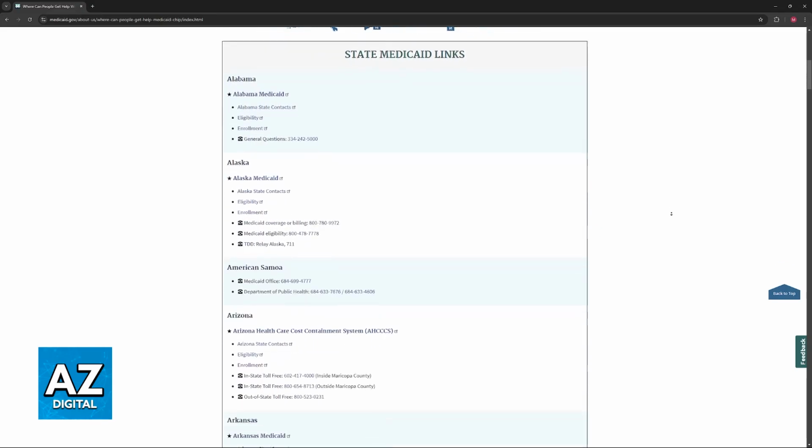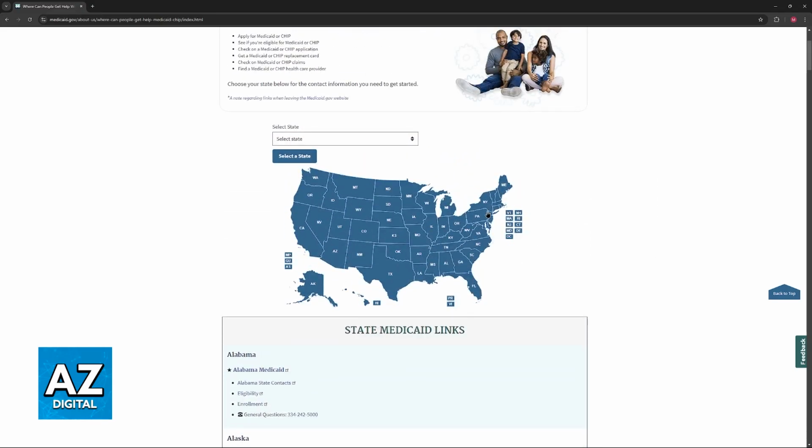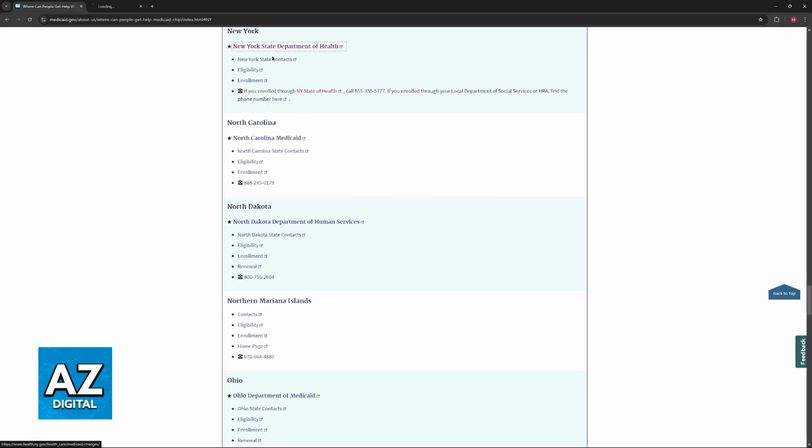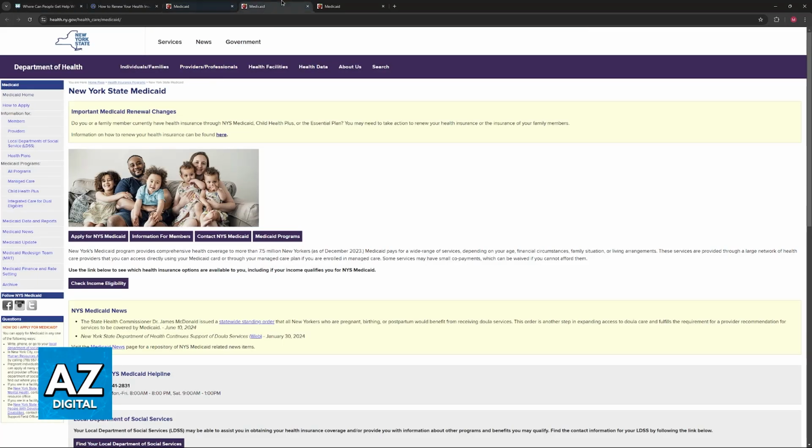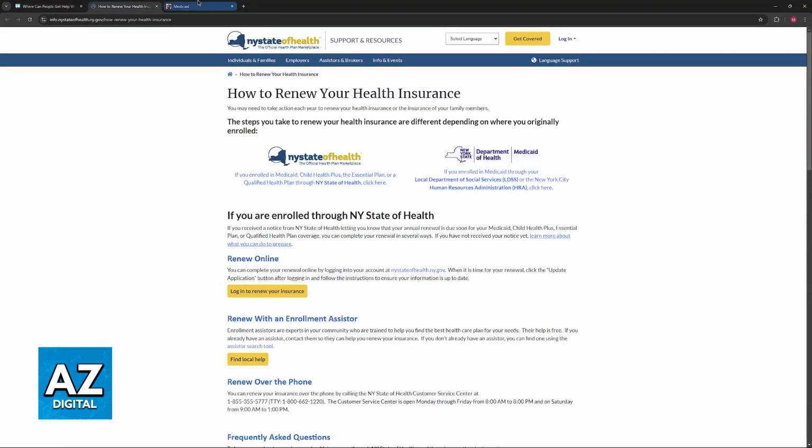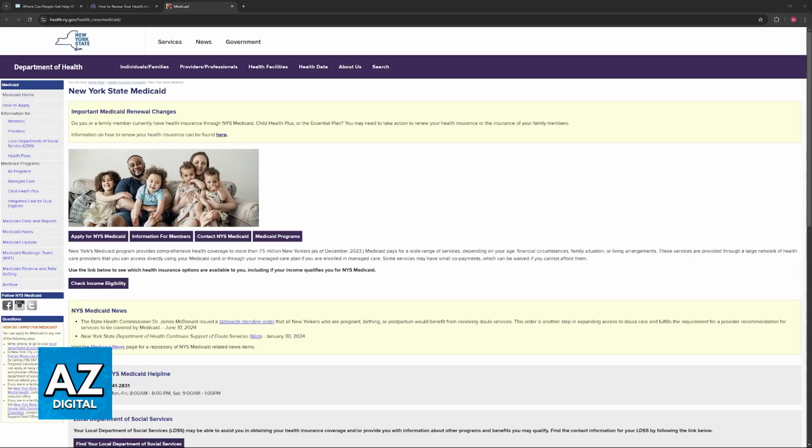So all that you have to do in here is find your specific state. When you click on any of these states, you will be able to find all of the relevant links. So you have the contacts, eligibility, enrollment, the Department of Health, Medicaid, and so on. So when you click on any of these, you will be redirected into another page where you can get information related to Medicaid billing.